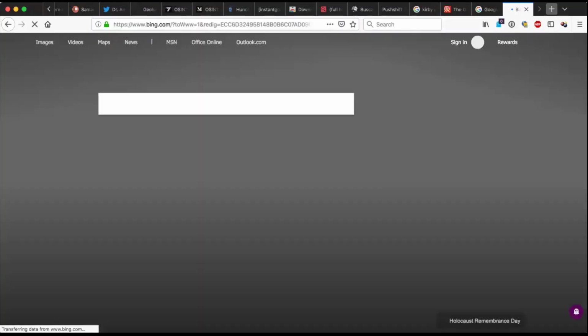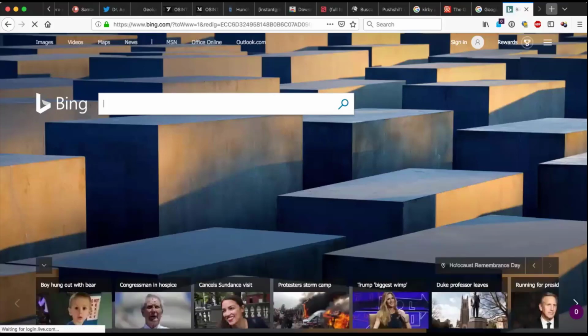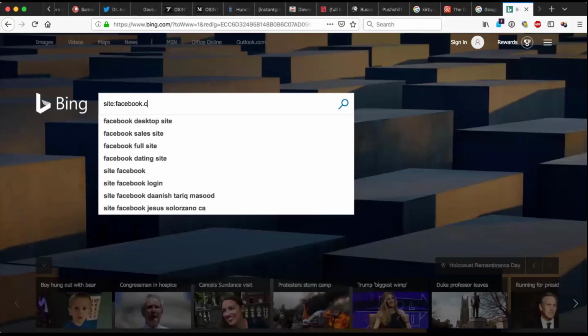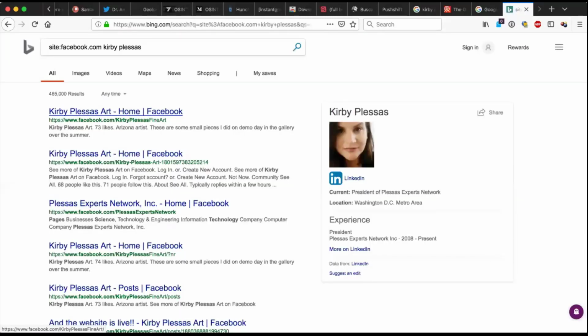But I find Bing's advanced search, when I'm doing this, in my case, I'm the only Kirby Plessas. It's going to be fairly easy. But if you were Mike Smith, Bing has very little, compared to Google, advanced capabilities. So unless it's pretty straightforward, site:facebook.com, then maybe the person's name. Unless it's as straightforward as that, I probably wouldn't use Bing as my RSS.